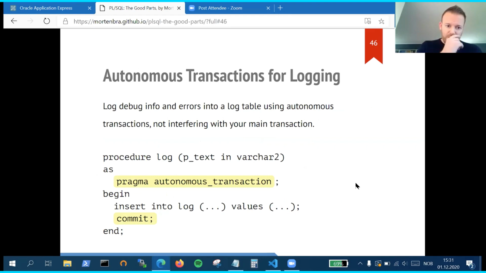So I mentioned you can write your own kind of logging framework, and it doesn't have to be very advanced, but you should definitely use autonomous transactions for logging, so that you're sure that important information gets logged even if the main transaction is rolled back due to an error.